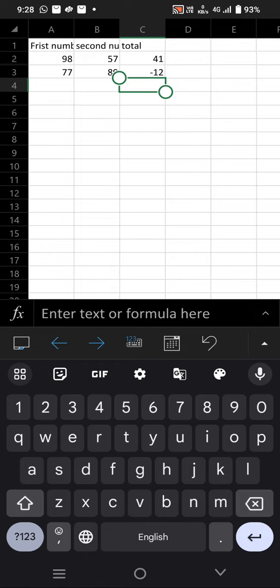So friends, you can see that we have successfully subtracted two numbers in any Android phone using Microsoft Excel.